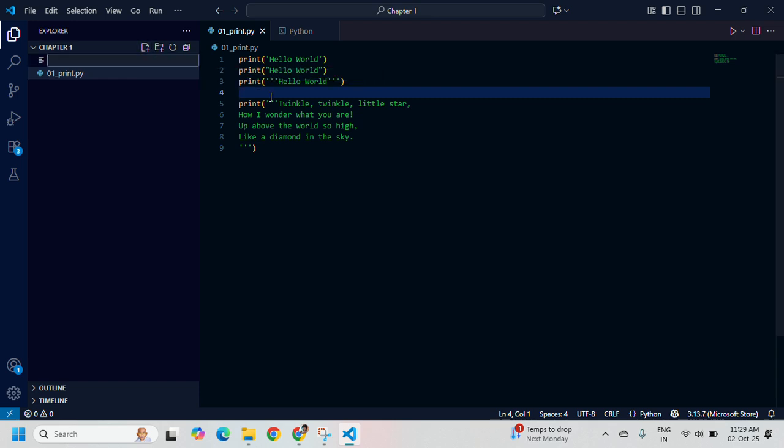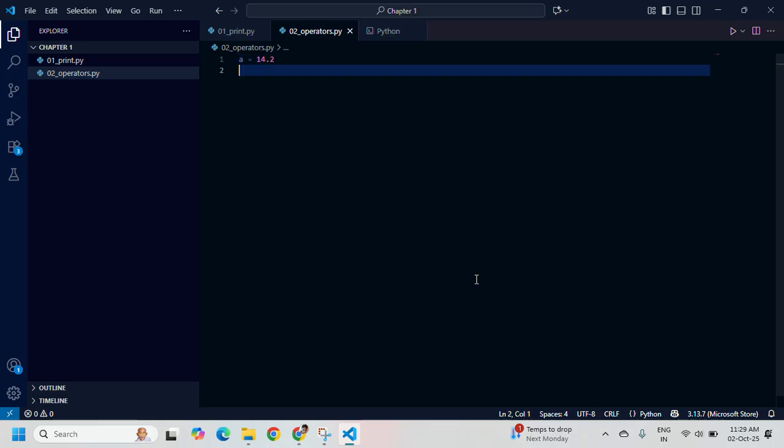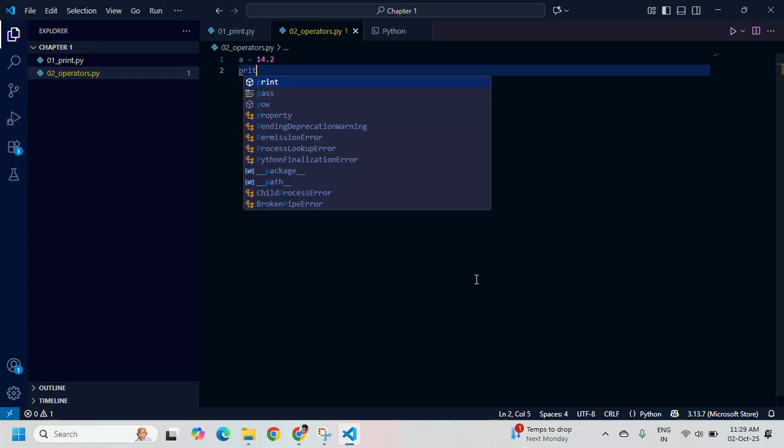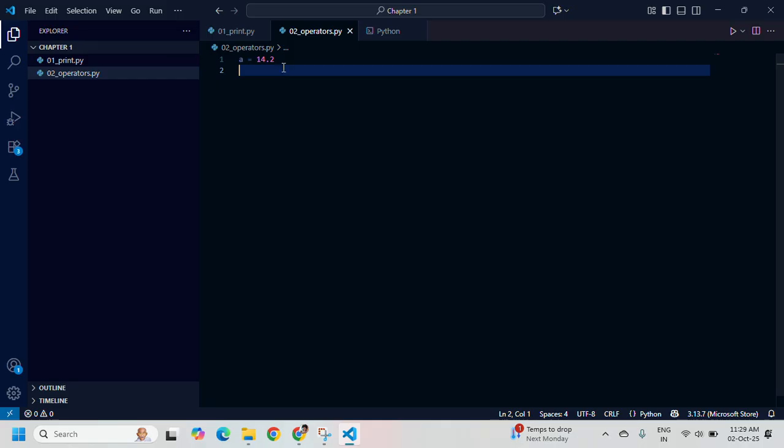Now let's go to operators. operators.py. Like I just told you, we can use numbers, and we can also use decimals the same way. Like a is equal to 14.2. I'll tell you about printing later. So you have a is equal to 14.2. This is the decimal.